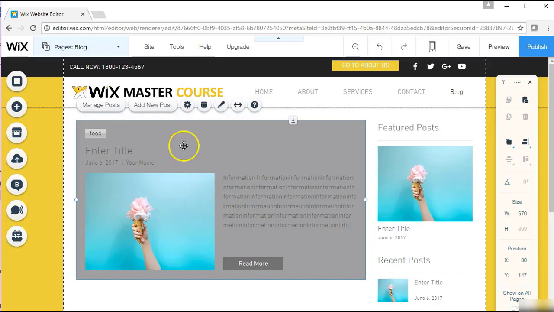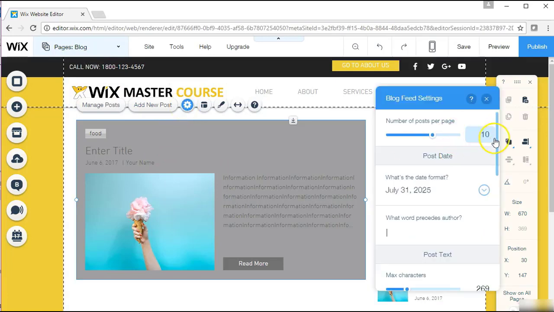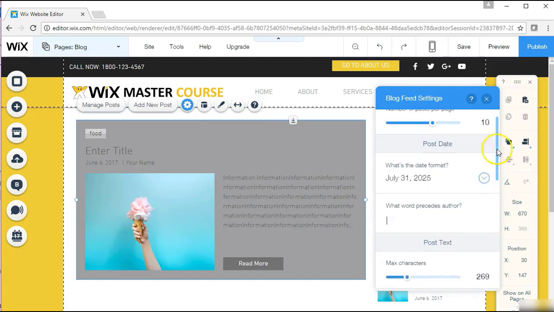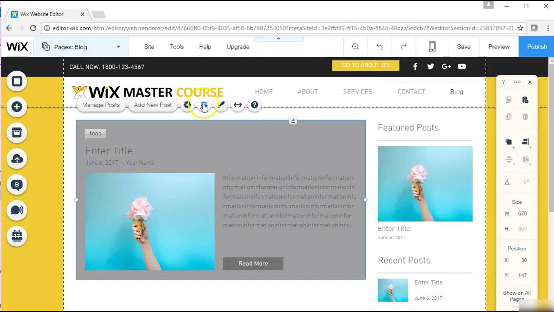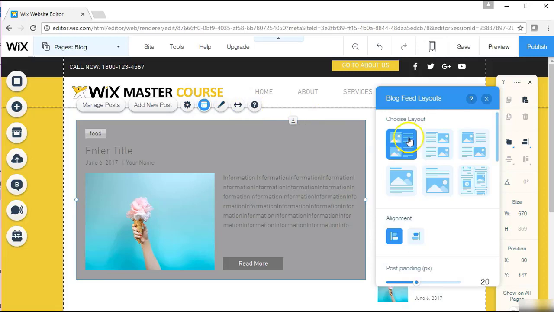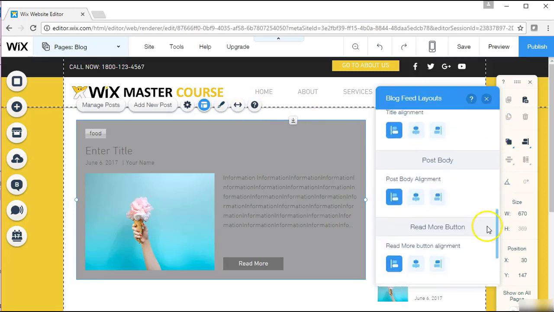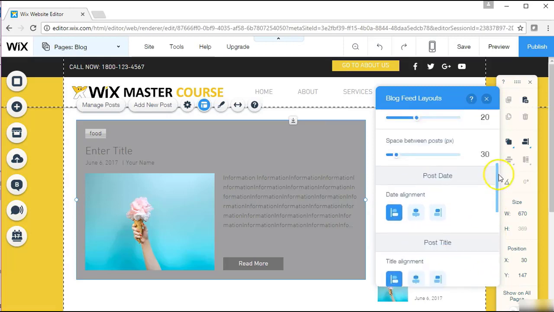So what I'm going to then show you how to do is to adjust how your blog looks. Once you navigate to the blog page, you're then going to click on settings, and you can adjust the settings. Number of posts per page, post date, and then all of these options here. You can also change the layout. As I had mentioned before, if you didn't want to commit to something right then and there, you didn't have to. You can select just about anything.